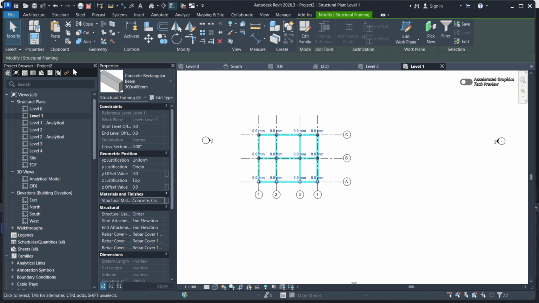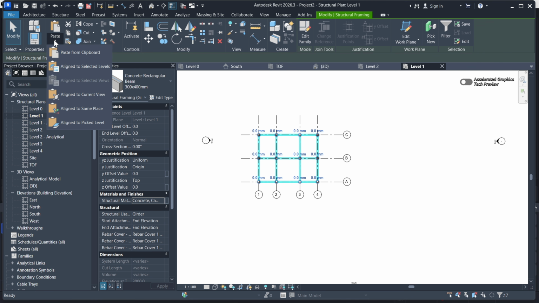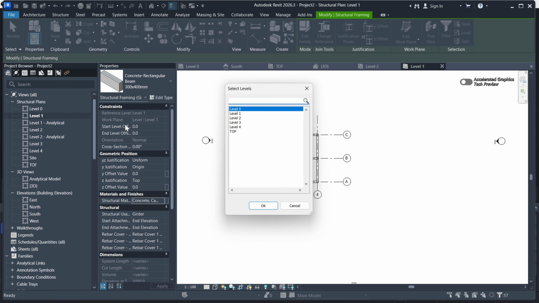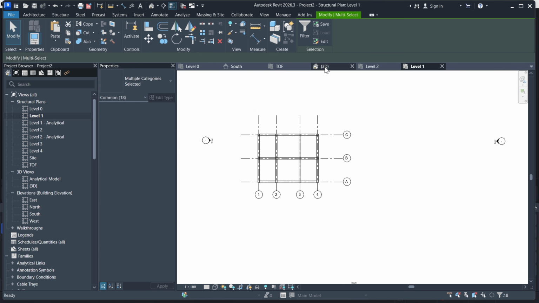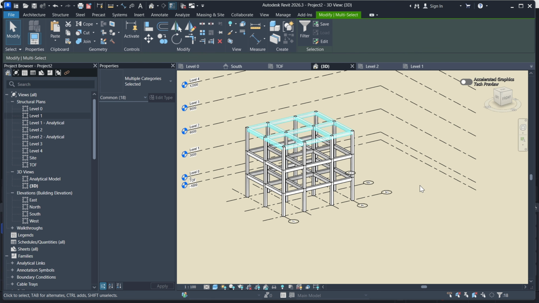Now go to the clipboard and click on copy to clipboard, then click on paste and click align to selected levels. So the beams are at level 1, so just select level 2, hold Control, and level 3. Okay, and click on OK. Now go to your 3D view. You see that you have the beams all the way up to the top.